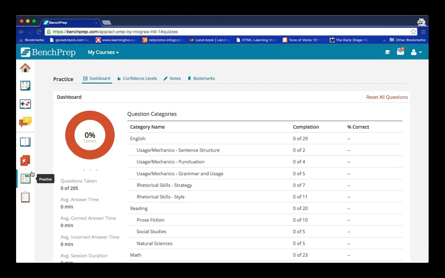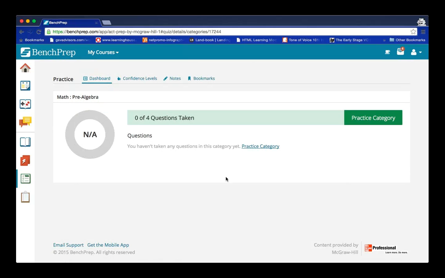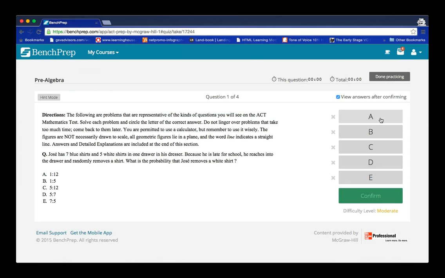Next up, I will jump down into our practice question section. So this is a much more casual practice experience. It's not like a full-length exam where you are sitting down for the full length of time. You can come here anytime and practice different categories of questions. So I'll click into this pre-algebra question right now. You can practice the category. It's a pretty straightforward interaction with the question itself.